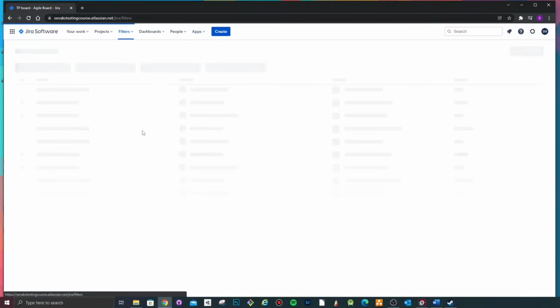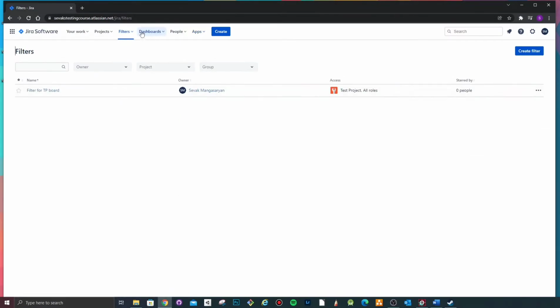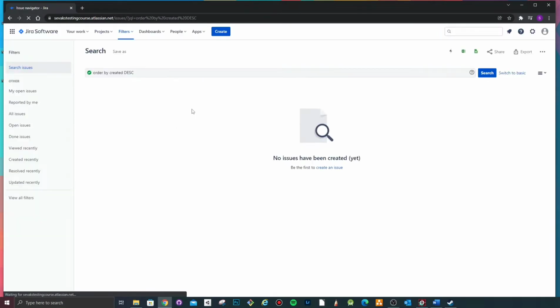let's go to our general issues view. So I'm going to go to filters, advanced issue search. In this case, there will be no issues set up because I've deleted everything and I've just kept it clean so that we can explore the test case creation.